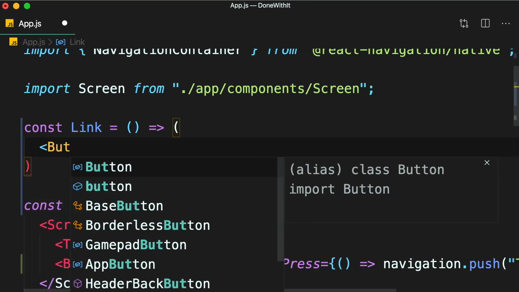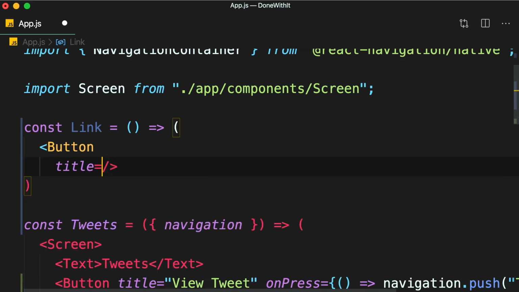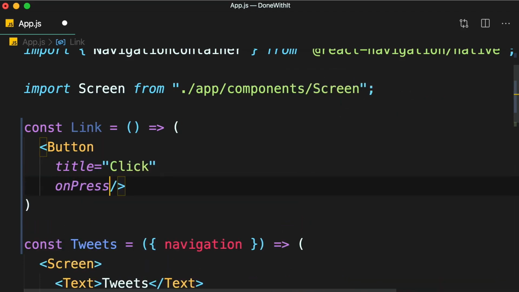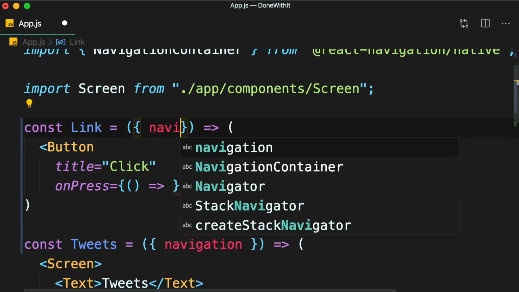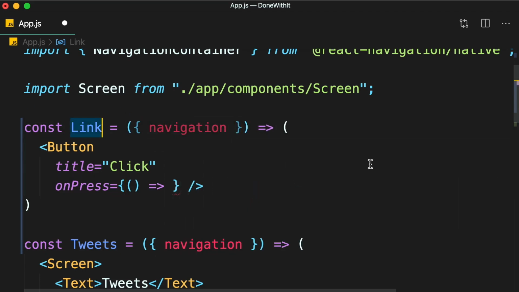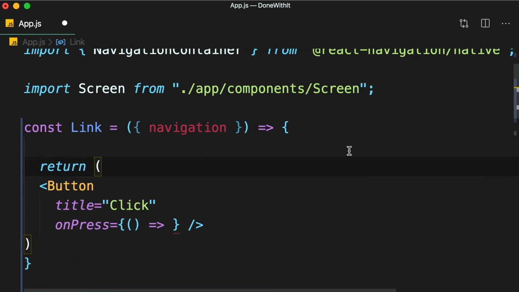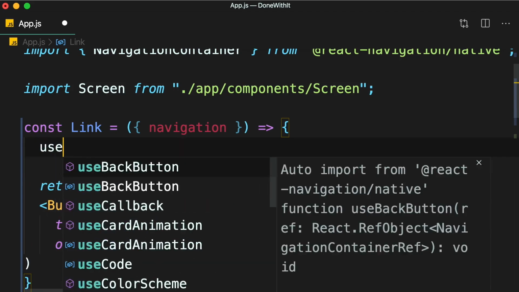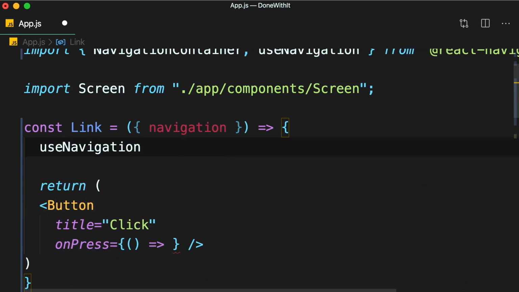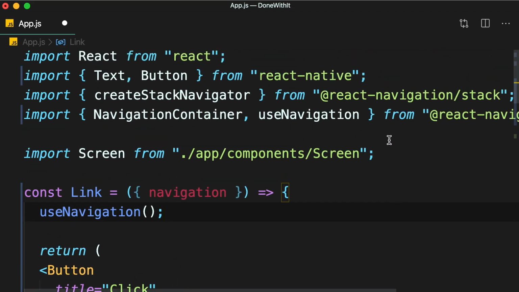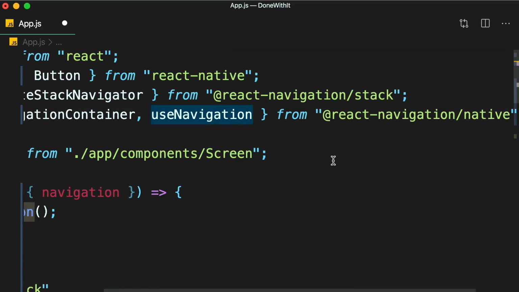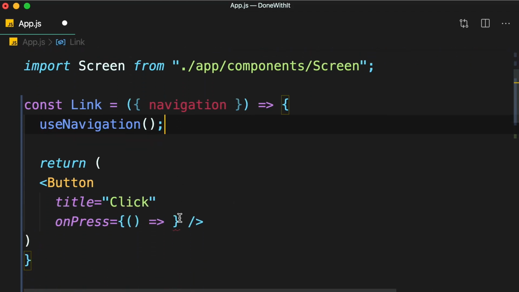Here I'm going to add a button. Let's set the title to click and onPress to a function. Now let's say when the user taps on this link, we want to take them to the tweet details screen. Here we don't have access to the navigation prop because link is not a screen, it's just a component. So let's add a block of code here. Now in this function, we're going to have this return statement. And before that, we're going to use the navigation hook of React Navigation. So this function is defined in React Navigation/native. It's right here. When we call this, we get access to the navigation object.